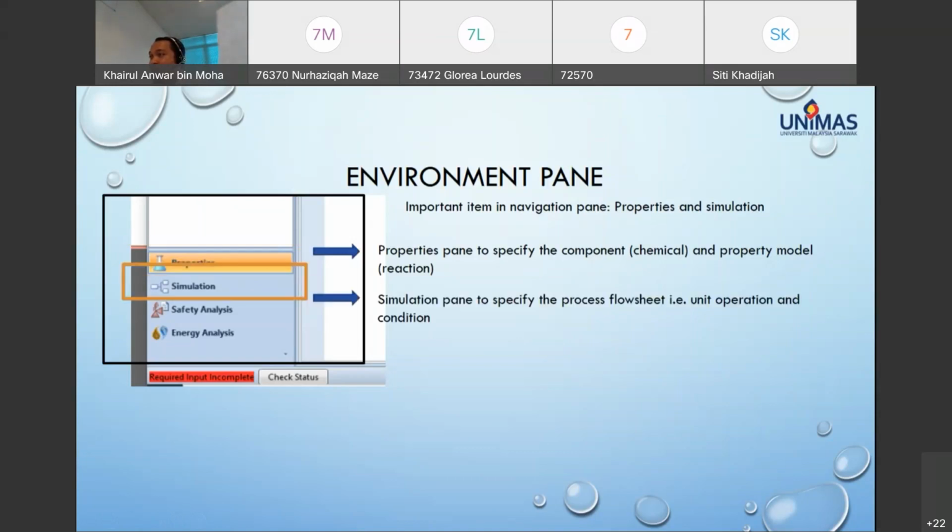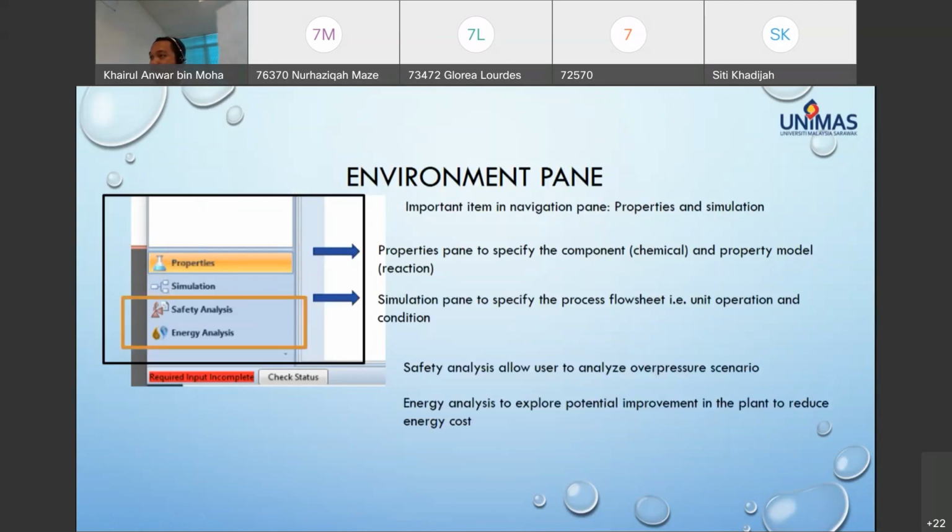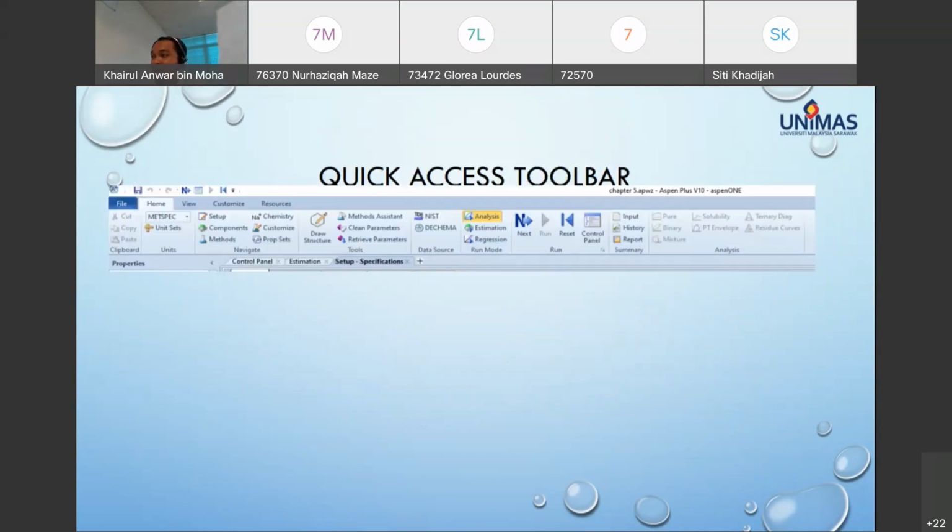For simulation, you will create the flow sheet for your process. For safety analysis and energy analysis, this is for advanced, but I will cover until simulation only. First we familiarize with the buttons and tabs.